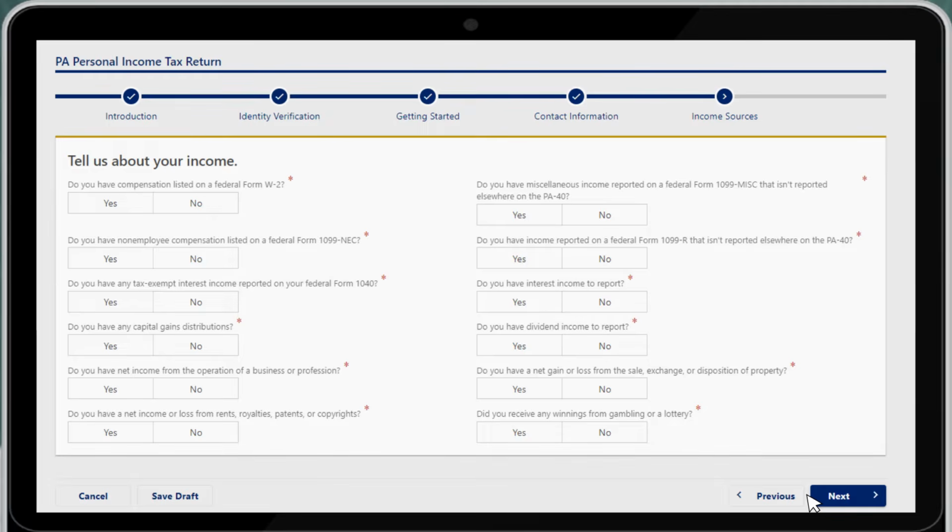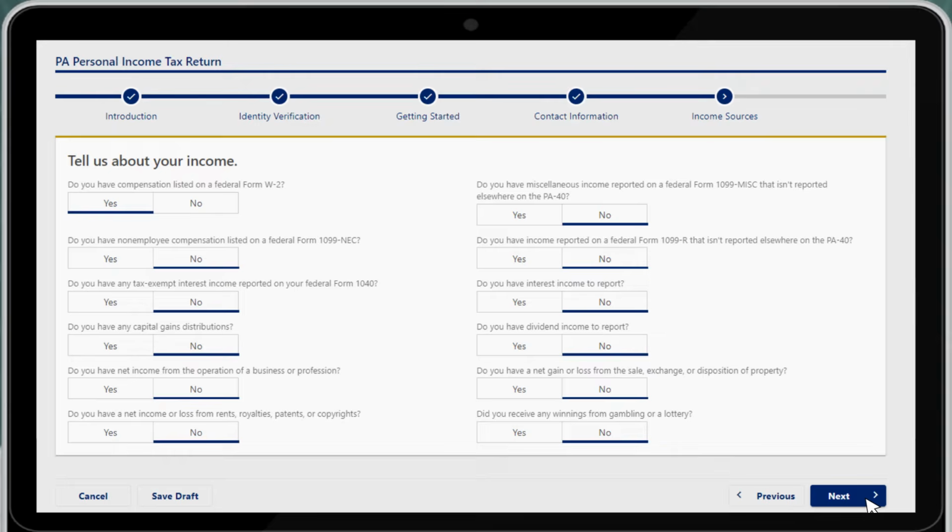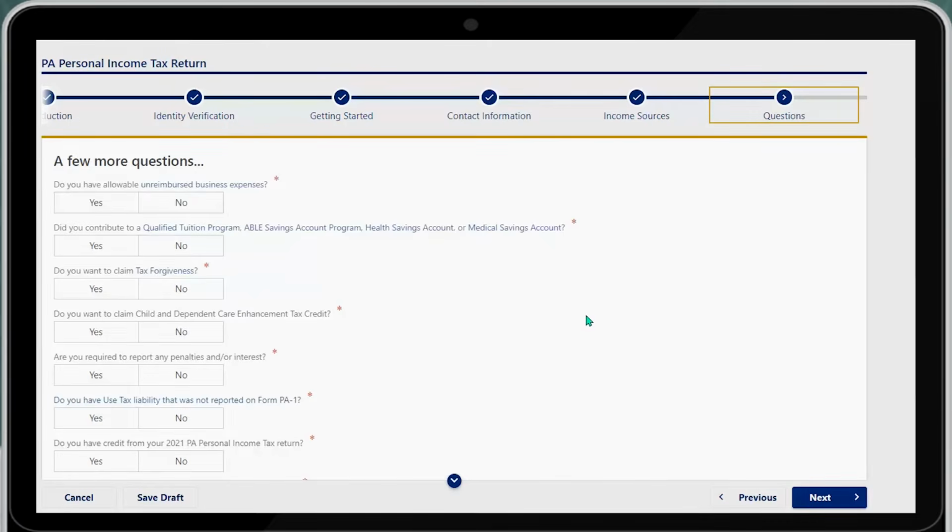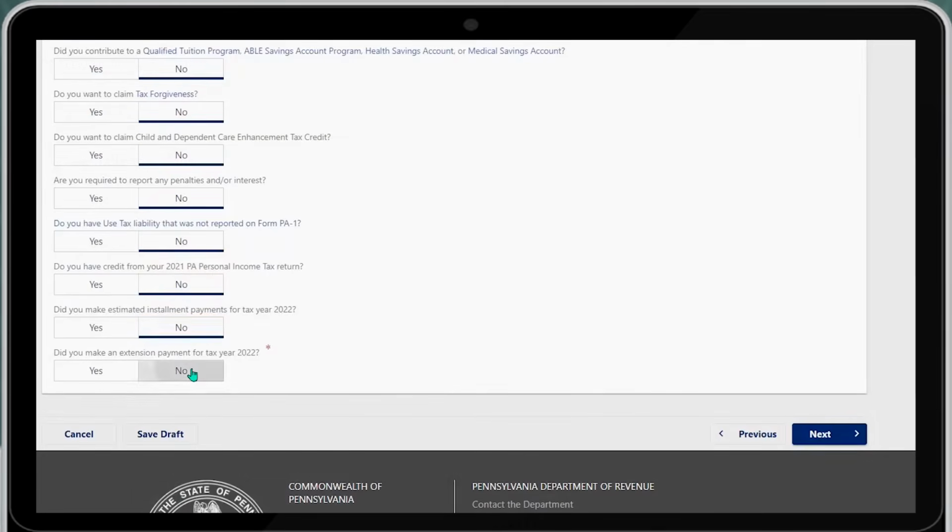From here, you simply follow the prompts regarding income. This is where you will need to refer to the W-2s, 1099s, and any other income statements that you may have received. Once you've selected the types of income that you will be reporting, you will be asked if there are any business expenses or credits that you are claiming, including any estimated payments made throughout the year or an extension credit.